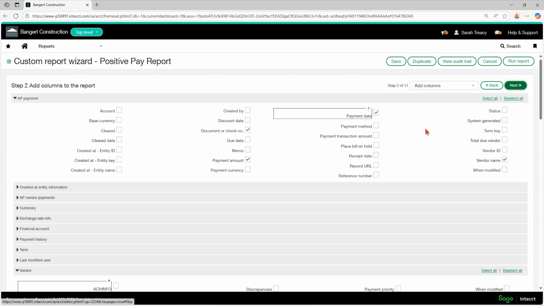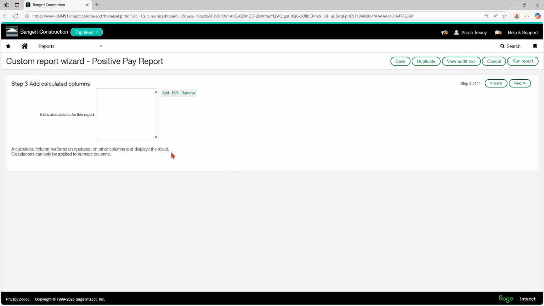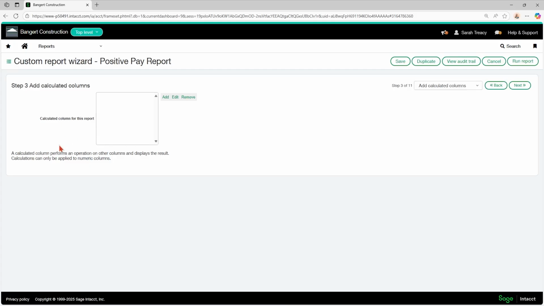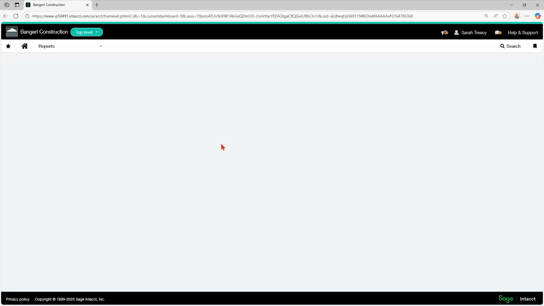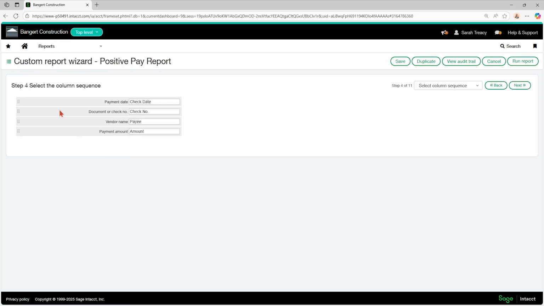So the next step of the wizard then is to add calculated columns. We don't need to do calculated columns for this particular report, but I'll show you that in another video on a different report. Next step in the process is to order your columns. So what sequence do you want them in?